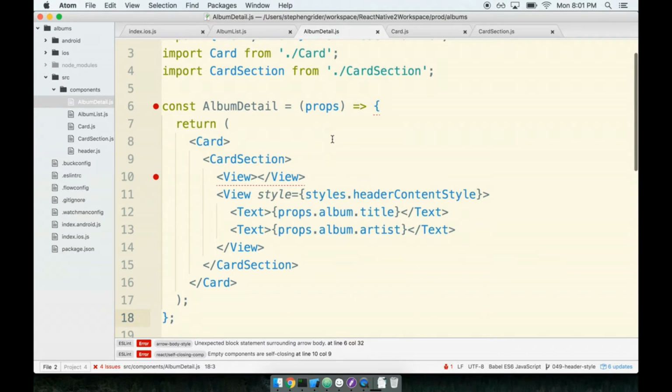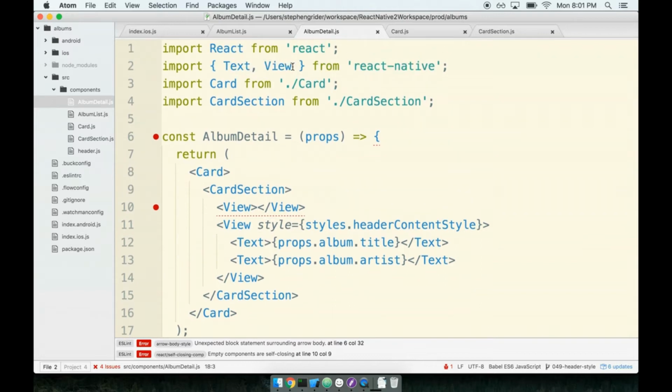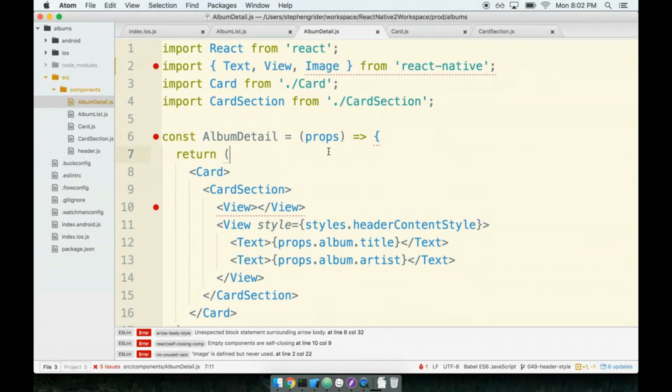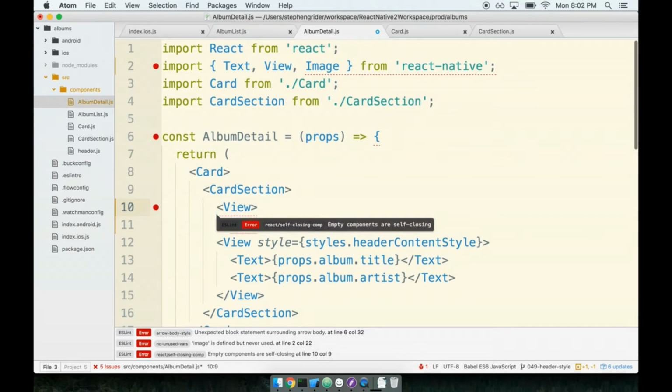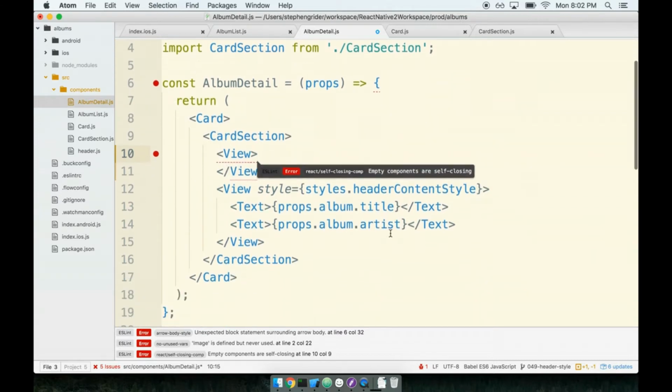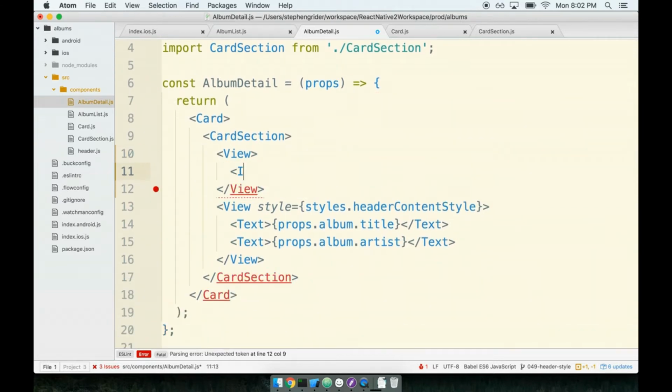The React Native library has an image primitive just like the text and view primitives that we get. So in addition to text and view, we are also going to import an image tag as well. Then to make use of an image, or to actually place it, we'll use it just like normal JSX. So inside of my existing view tag, I'll add a reference to image.